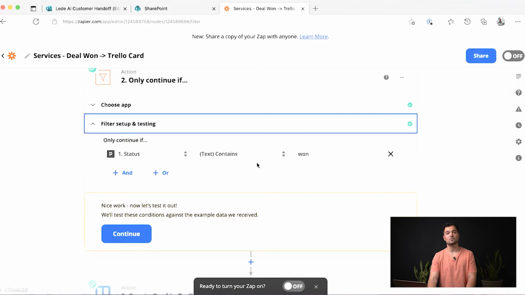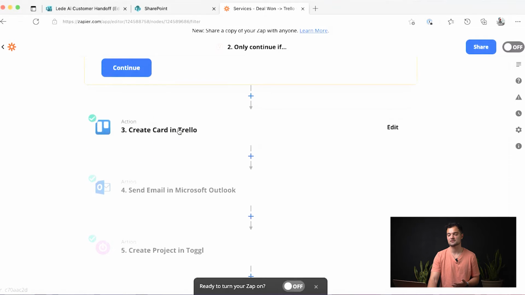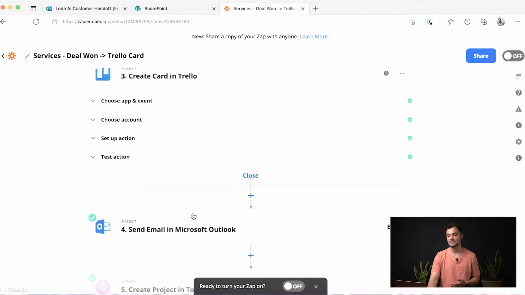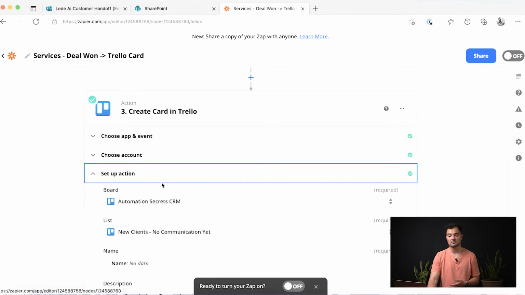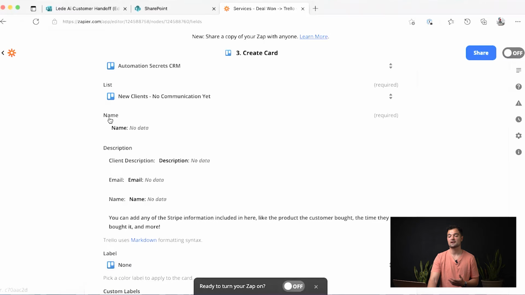If it doesn't contain the word won, we don't need it, because we're only looking to take deals that are won and turn them into Trello cards. So if it says won, we'll create a card in Trello. In this case, we're going to put it back on the CRM, but we're going to put it under the list that says new clients, no communication yet. We'll create a name, description. Again, there's no data here because we want to protect our open deals. We want to protect our actual data that we're working with right now.